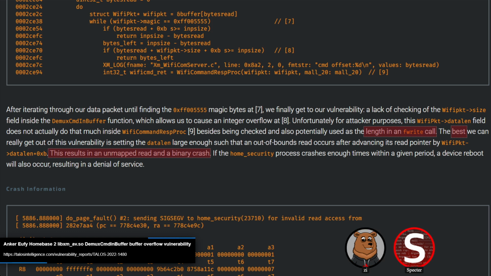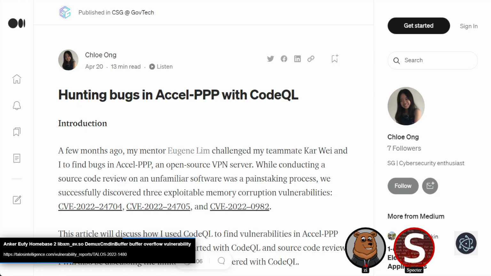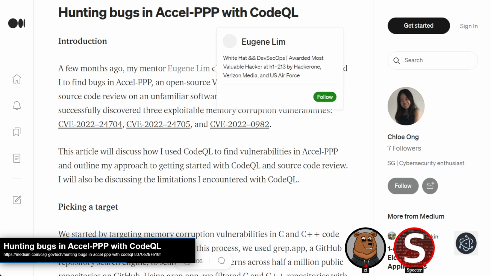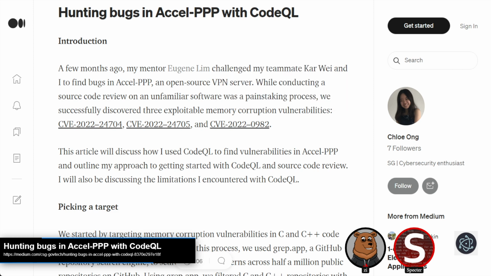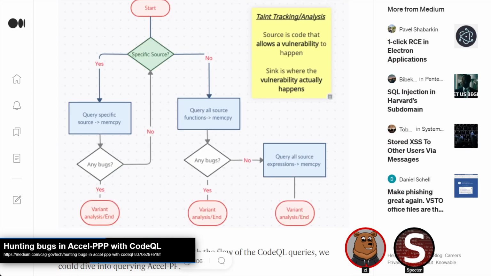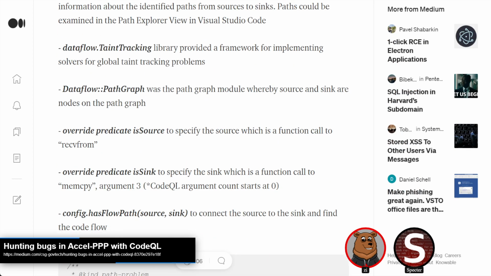Yeah. So we'll get into our next one here, which is a post by Chloe Ong on finding bugs in Accel-PPP, which is an open source VPN server. And I'll let Z get into this one. Yeah, and this one, like I kind of just hinted at, the vulnerabilities here, pretty straightforward, are integer overflows. Got allocations where they'll add something.